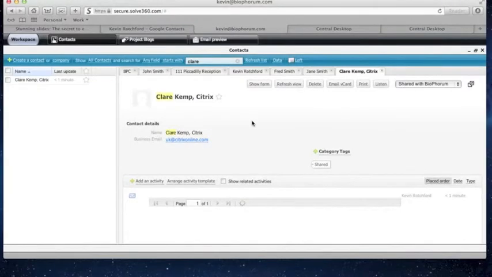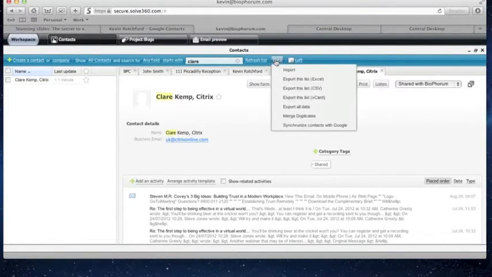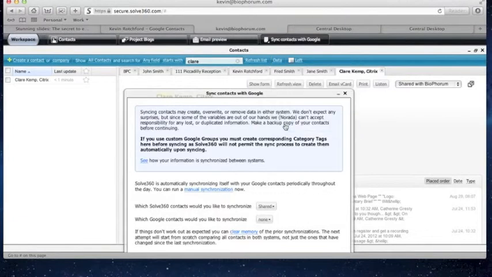Just a word on syncing contacts between Solve 360 and Google. We have deliberately set up a one-way sync from Solve 360 to Google. So that means that contacts in Solve will sync with Google, but not the other way around. We did this because using two-way sync can cause duplication problems. As you can see, only contacts with the shared category tag will sync with Google.